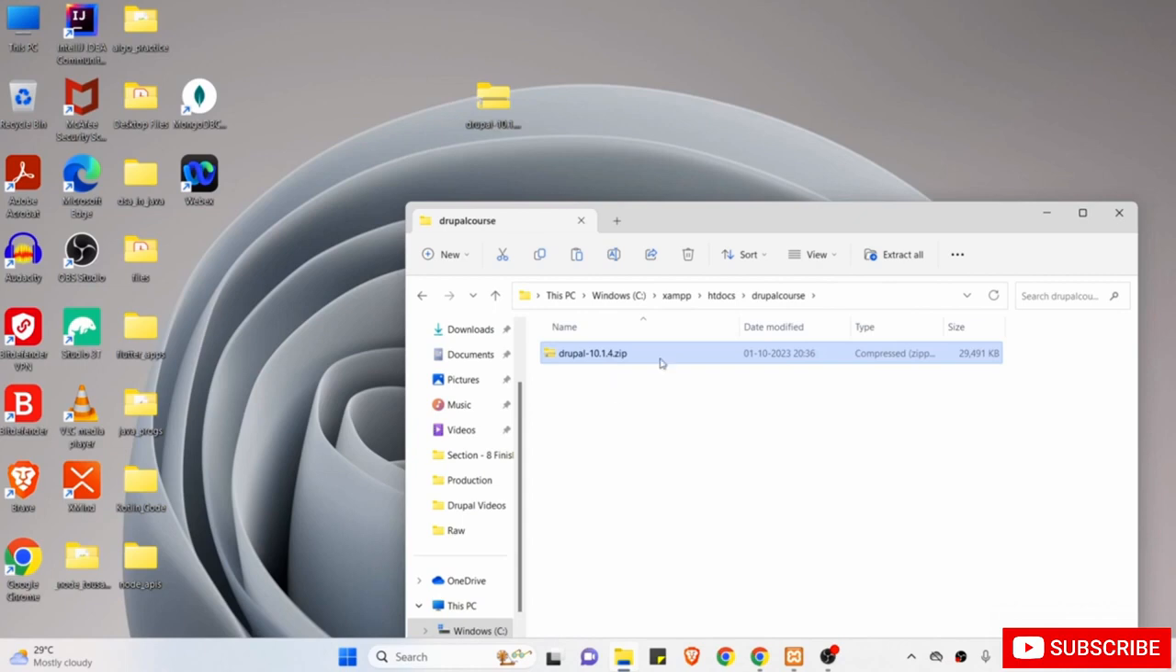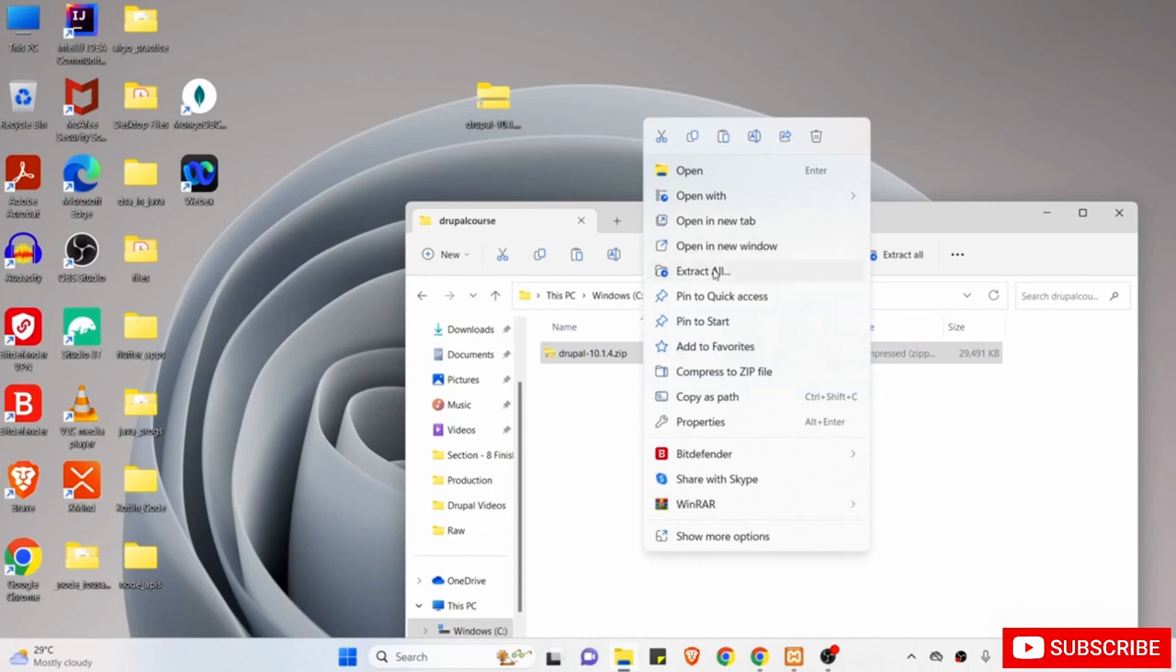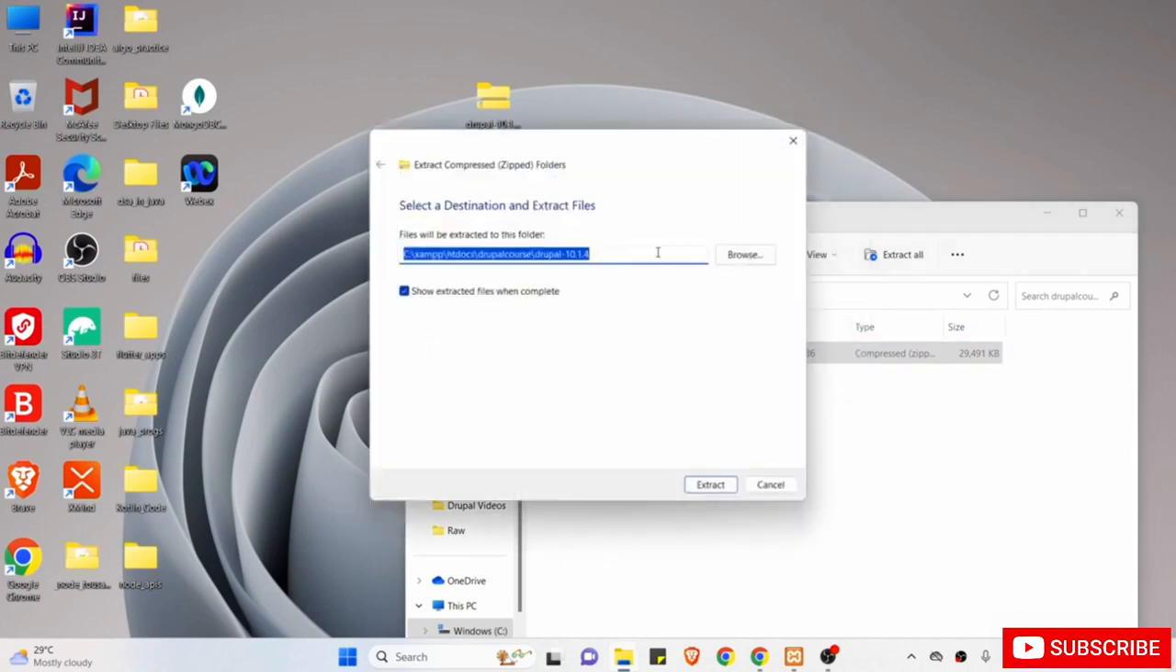After copying the zip inside this Drupal course folder, we need to extract all of the files from this zip. To extract it, I am going to right click, and then click on extract all. I am going to remove this Drupal 10.1.4 from this, because I want to extract all of my files inside this Drupal course folder directly. After removing that, I will just click on extract, and this will begin the extraction process.